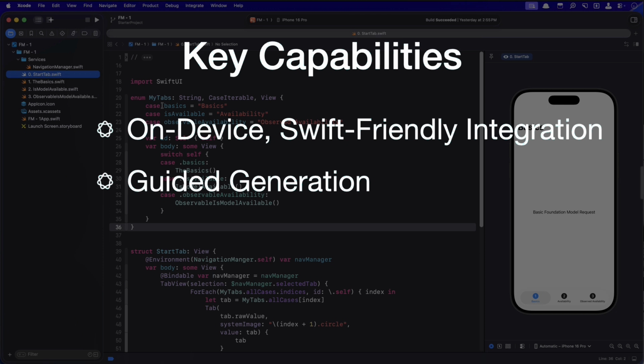There's guided generation, and that's where it gets interesting for Swift devs. You can define Swift types, either structs or enums, annotated with Generable. And the framework ensures that your model outputs match those types, meaning you can get a strongly typed structured response without messy parsing. We'll be covering this a little later in the series of videos.